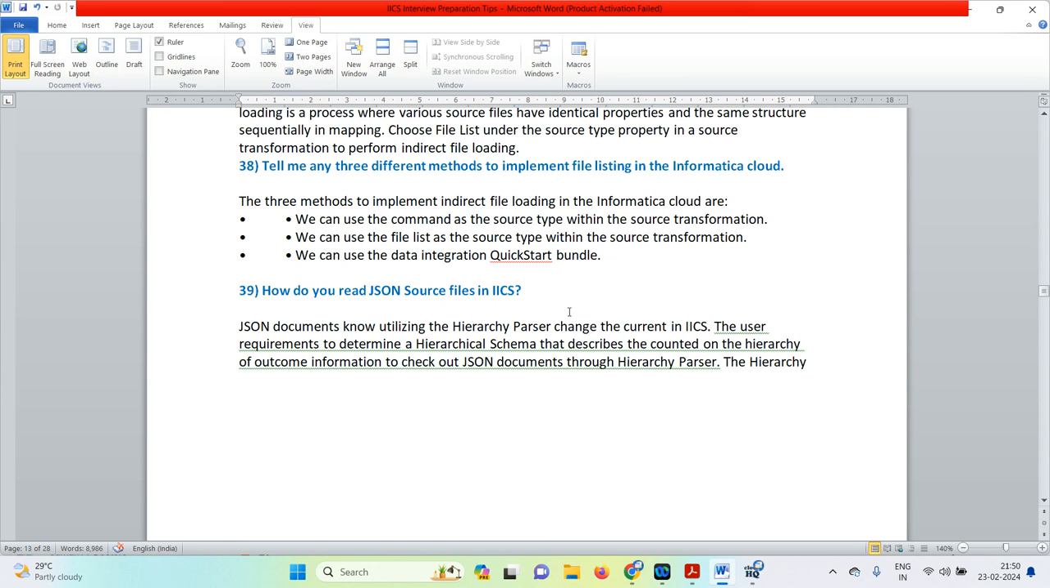Tell me any three different methods to implement file listing in Informatica Cloud. The three methods to implement indirect file loading in Informatica Cloud are: we can use command as the source type within the source transformation, we can use the file list as a source type within the source transformation, and we can use the data integration quick start bundle.